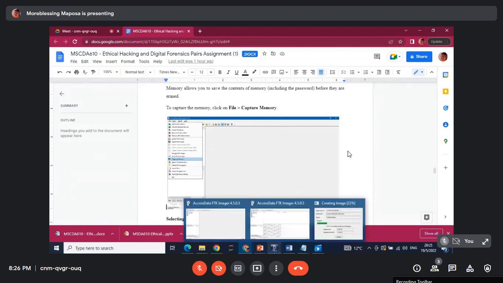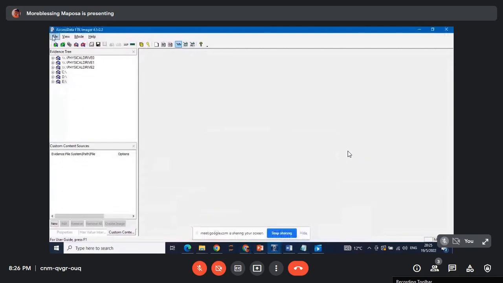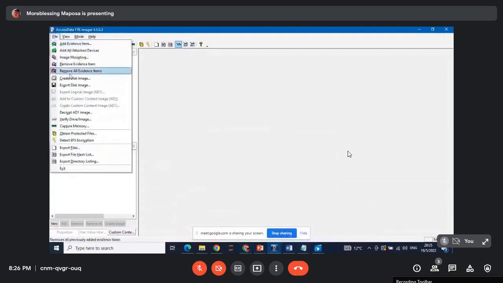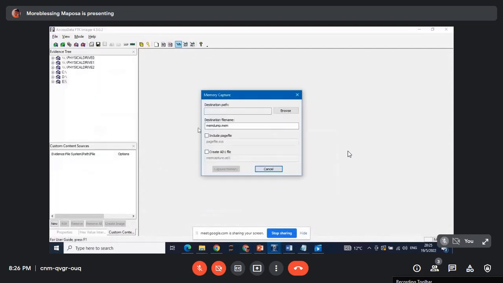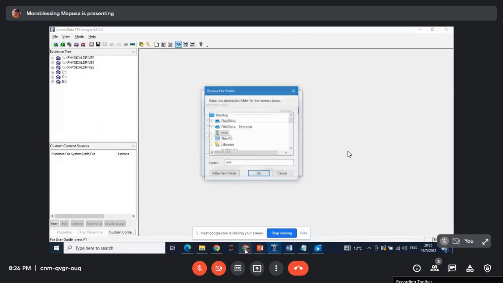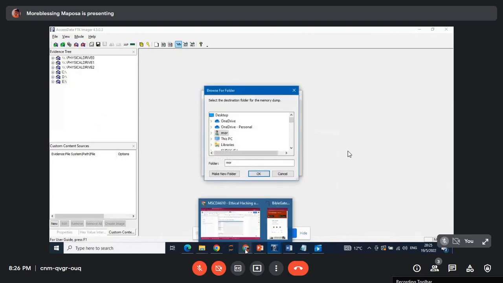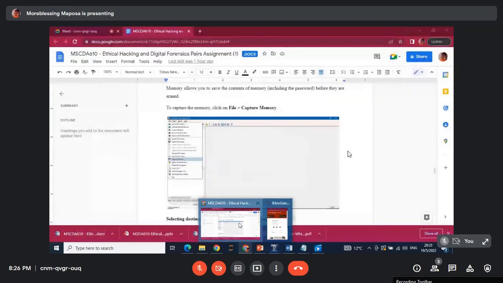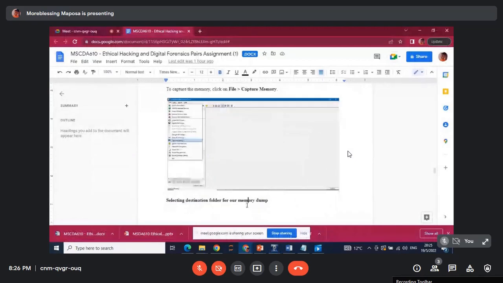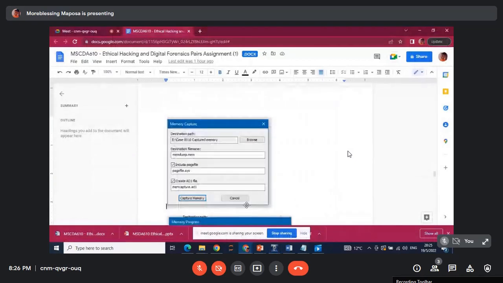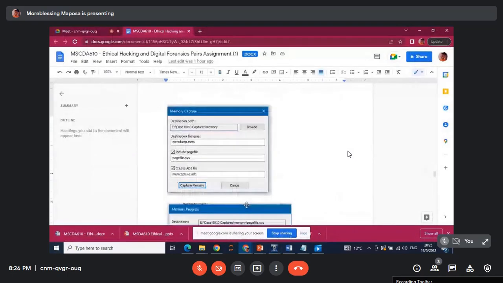I can use another separate window. You see the image was still creating, but this is how we capture memory. File, then you go to Capture Memory. Because of our time, I can't really proceed, but we just select our destination file. That is after the creation. So we revert back to our screenshots for progress. This is our memory dump. Our memory is now captured.